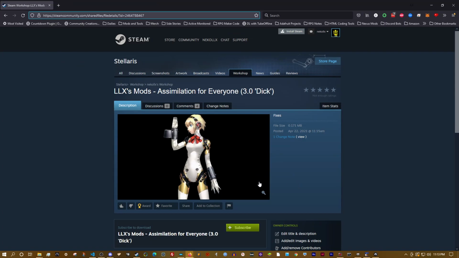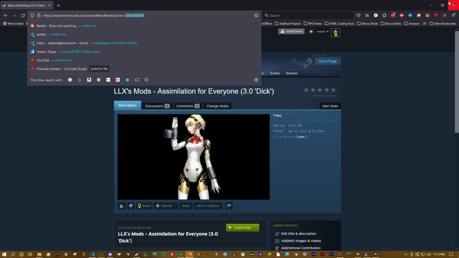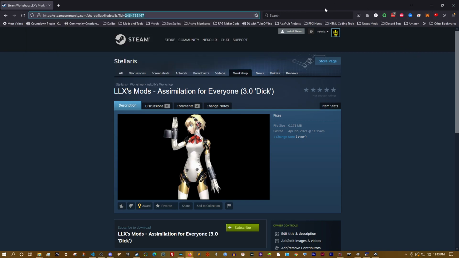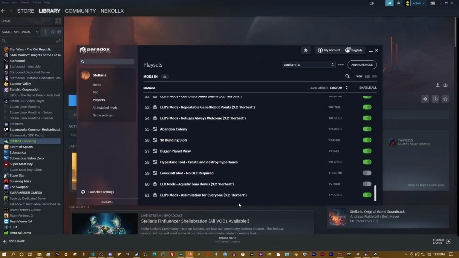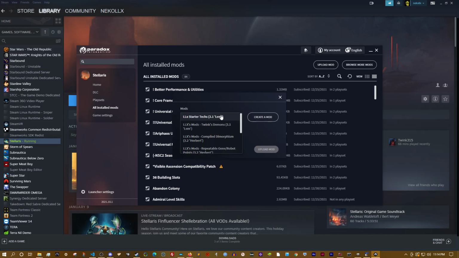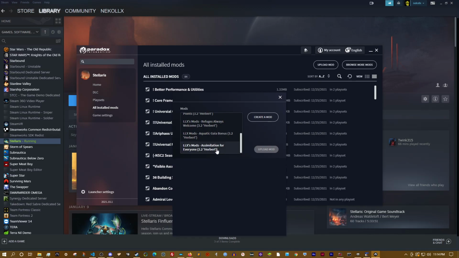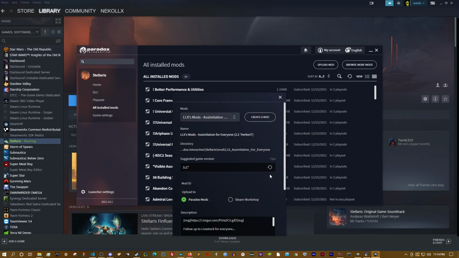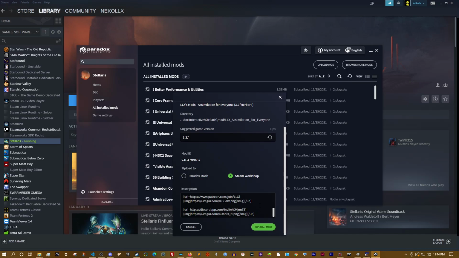Here's what the page currently looks like. As I said before, I put the ID into the descriptor file. That's what we're going to do. We're going to go over to all installed mods, upload mod, select the mod. In this case, we know exactly what we're working with. It is assimilation for everyone. We're going to click Steam Workshop. It's using the description that's already in the file. I don't really need to do anything else.